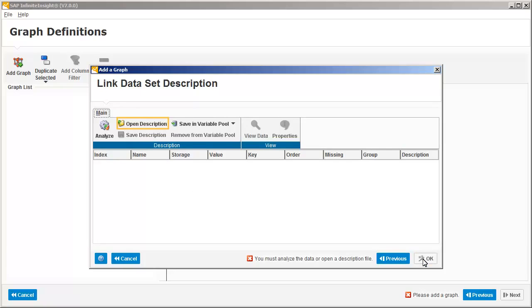Next, we need descriptions of the data to correctly identify the characteristics of the variables. We can do this by getting Infinite Insight to analyze the data and then manually validate the results, or by loading an existing description file. For this example, we'll load a description file.